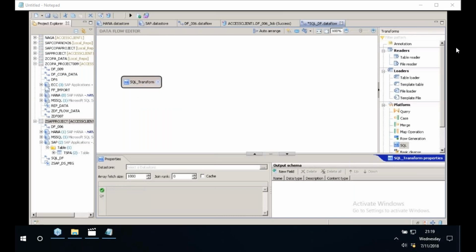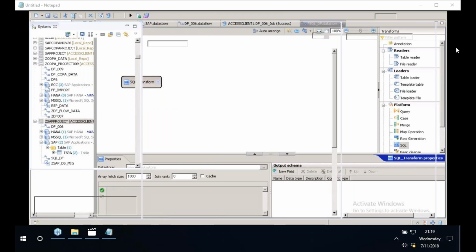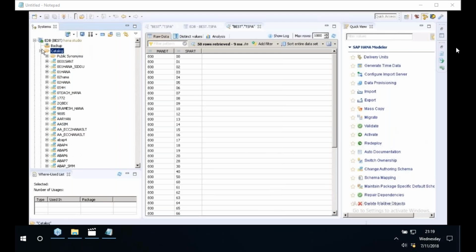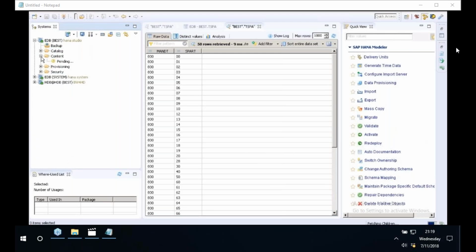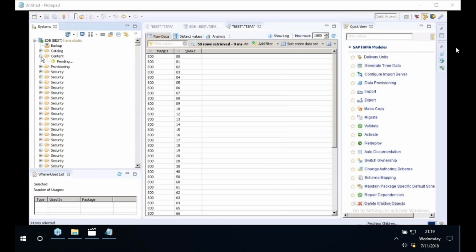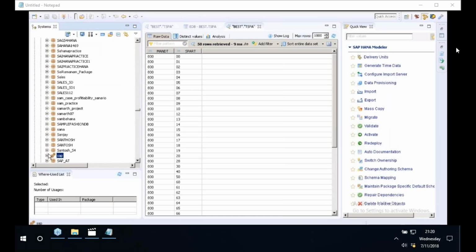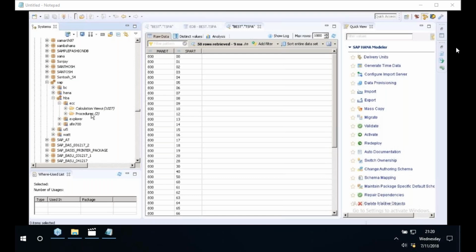Please see. I'll go back to SAP HANA. I close the catalog, go to the content, go to any package, SAP, go to HBA, ECC. Let's expand calculation views.